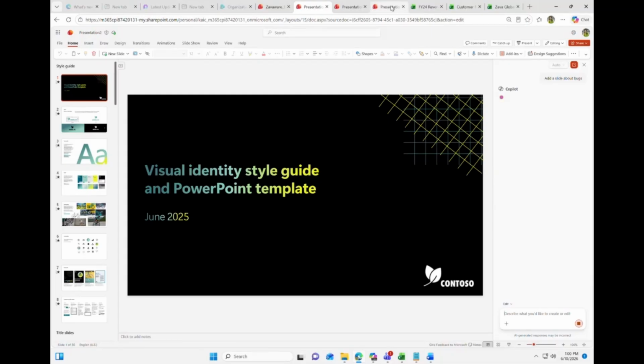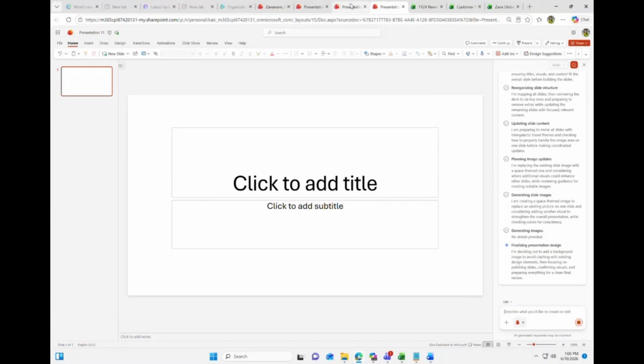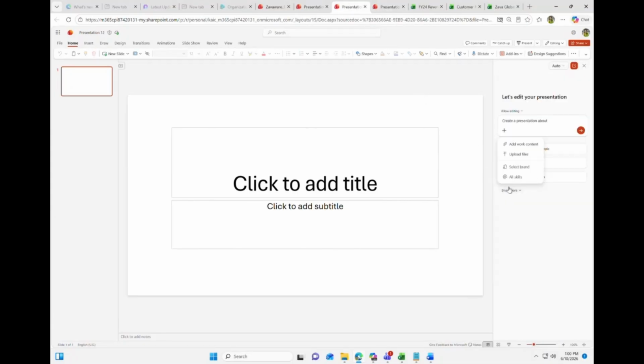Or what we can do is, when we started this presentation, I opened up a blank one. And if you do this in the web today, it's available. Coming to PowerPoint, it's coming soon where you'll be able to do this. You can just select the brand that you have. So you'll need to have already set up the brand kit for this to work. So that's how this works.